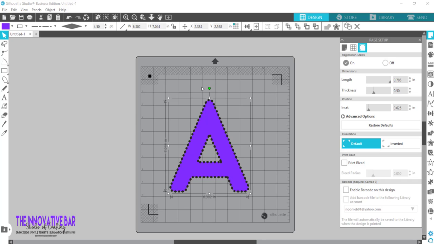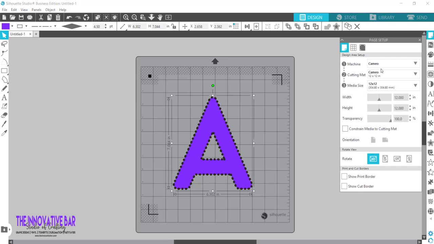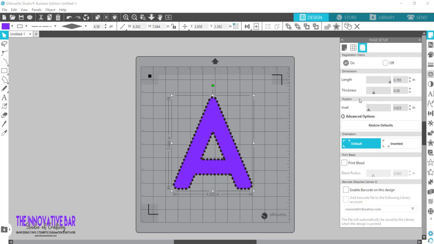If I turn it on, this is what you would use if you're doing print and cut. Most of you probably do 8 by 11, so this mat will be 8 by 11. You will make sure that your mat is 8 by 5. Whatever size print and cut you have, you want to make sure is that size right here. And this is the length of your line.